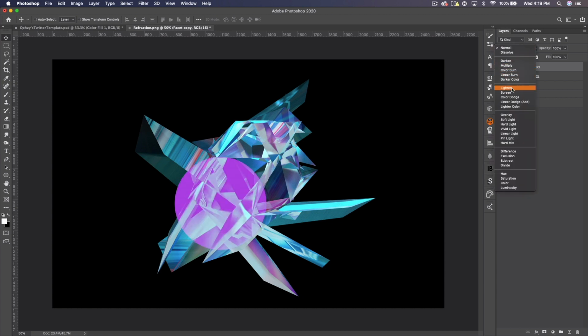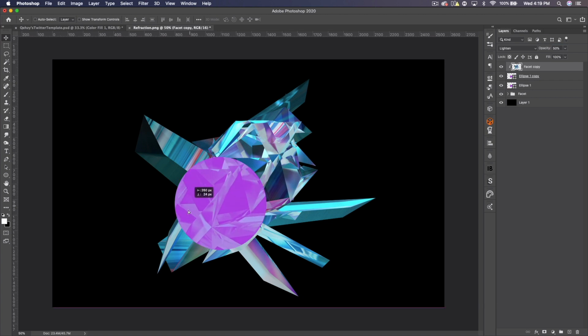Set the facet to lighten and set the opacity again to something like 50, and you can mess around with that too. Also mess around with the location, so I'm going to drag that over so it's like so.